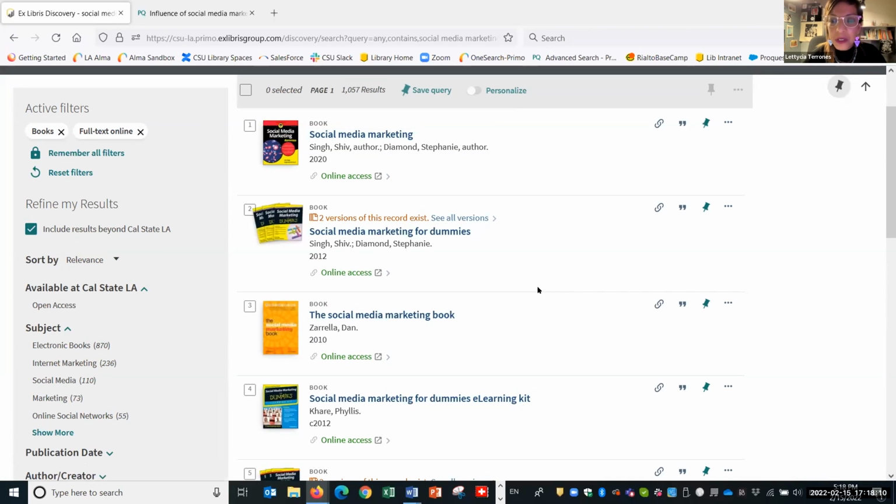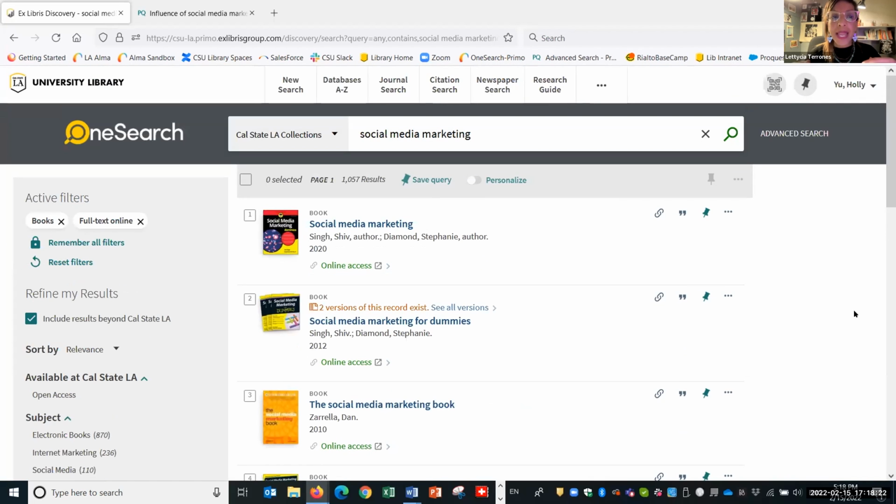Holly, earlier you showed us how we could find articles that are here at Cal State LA and then outside of Cal State LA, in the article universe, as you said. Is there a way also to do a similar thing with books, where we could find books that are in other Cal States, not just Cal State LA? Perfect. This is what I'm going to show next.